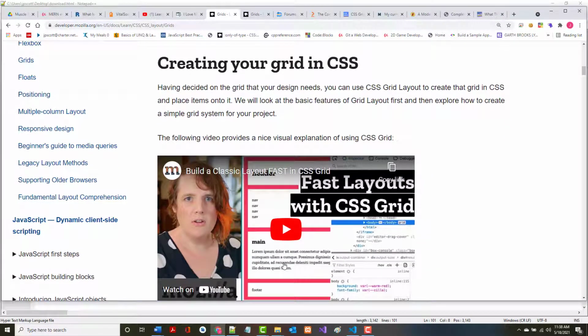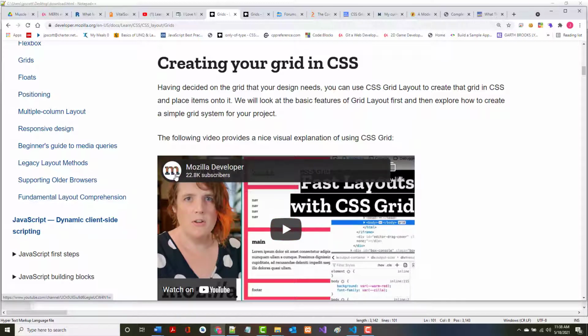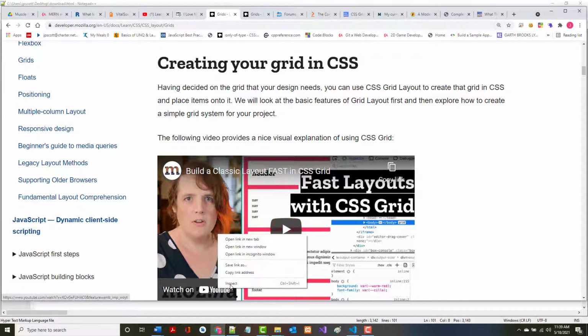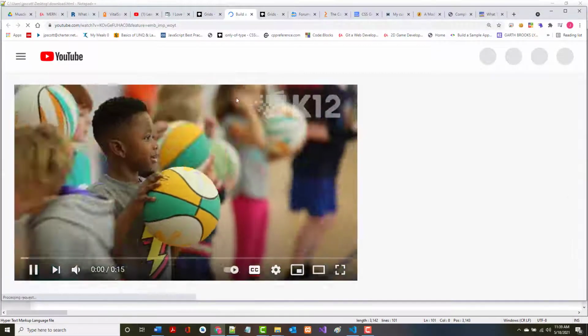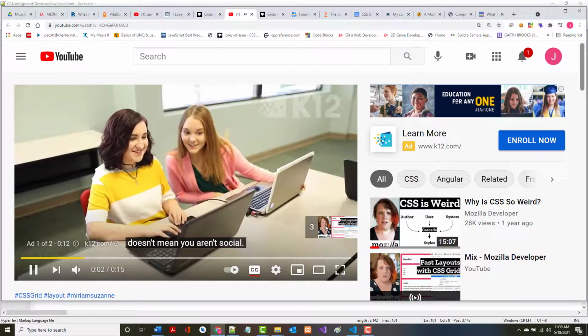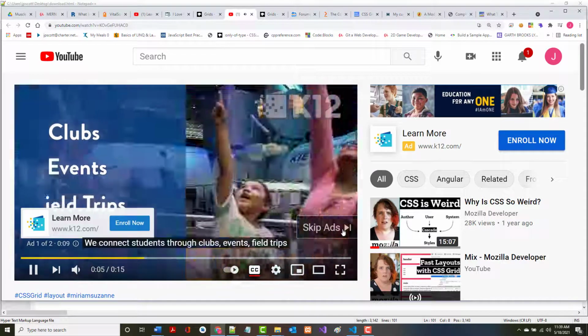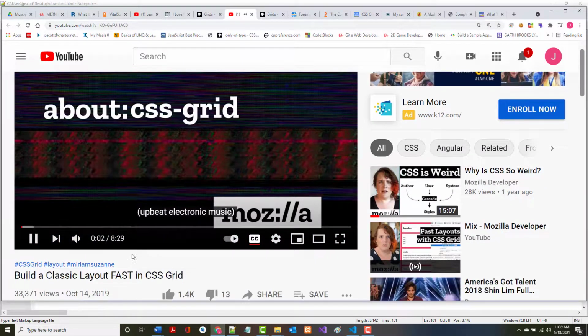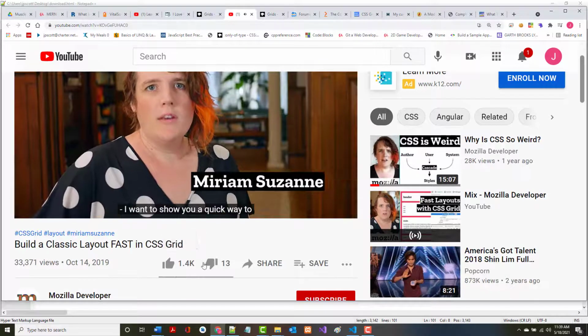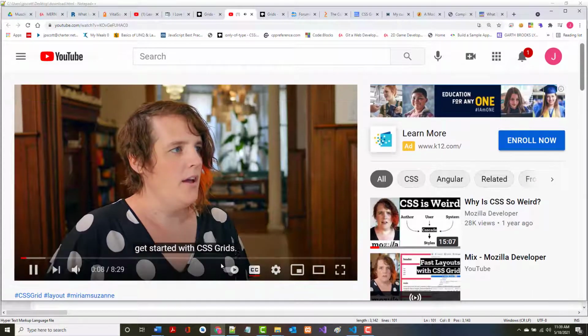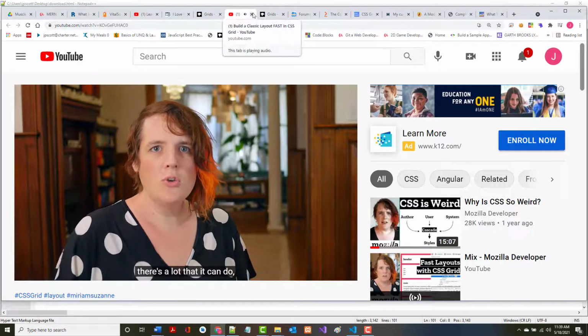Now, you'll notice here that these all with the M on there mean that they were created from Mozilla. I have not watched any of these. But again, as you go through this, if you see I don't have time to go through the Wes Bos series or I don't have the desire, I would then recommend at a minimum, go in here and take a look, because probably this isn't going to be much more than 10 to 15 minutes long. Clubs, events, 8 minutes, 29 seconds. And again, I want to show you a quick way to get started with CSS grids. I know the spec can be daunting. There's a lot that it can do.